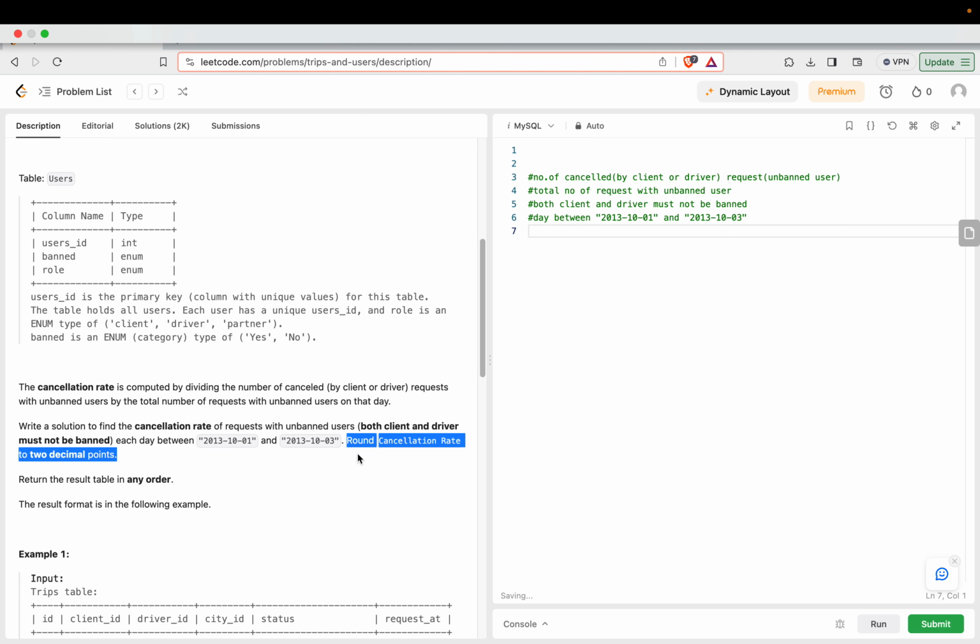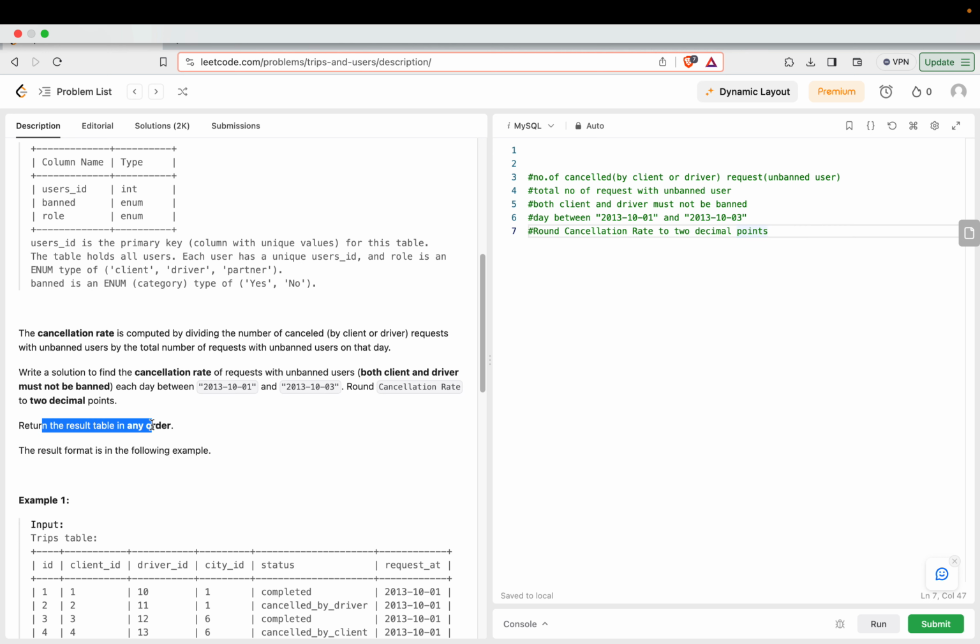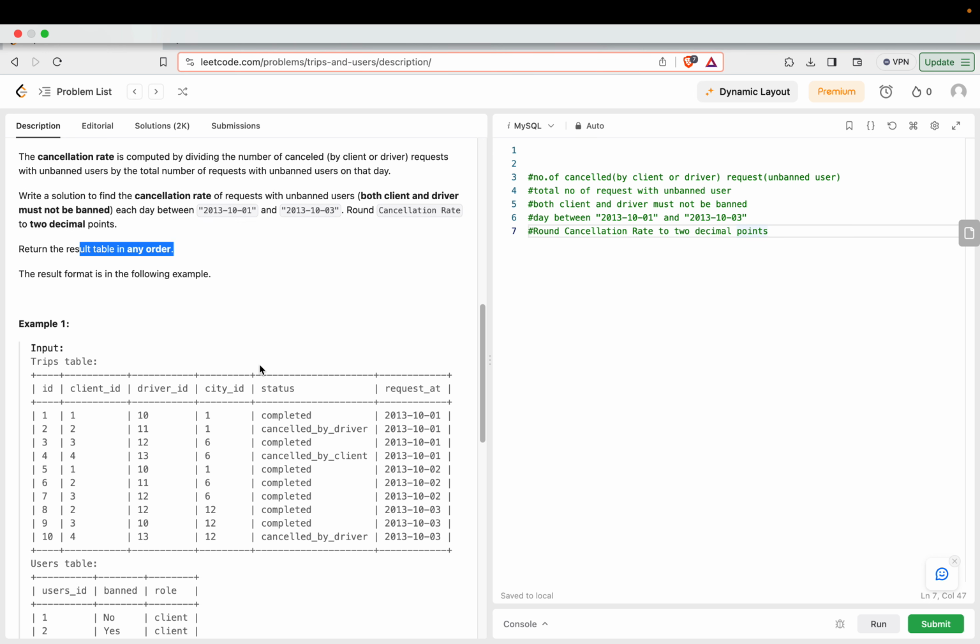The fifth point is to round the cancellation rate. So we have to round this cancellation rate up to 2 decimal points. Now return the result table in any order, so order does not matter here. It has already been given.